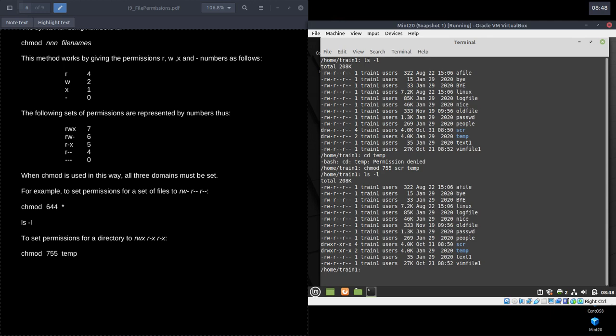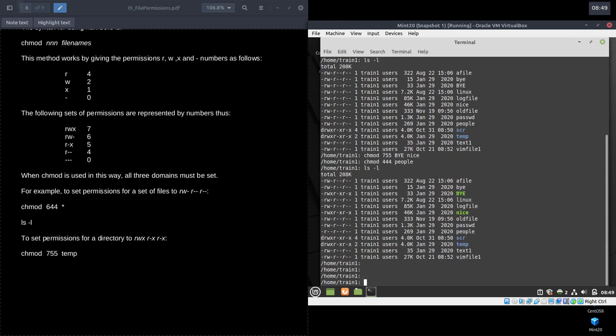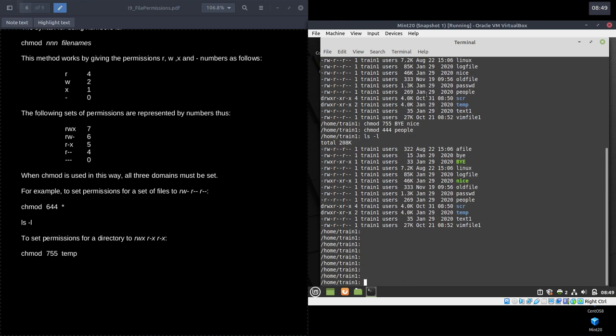I mean, admittedly, nice and by had execute permissions, so I could set by and nice back to where they were, and people only had read permissions, which is, if you look, read is 4, so 444. So that, I think, is back where we started. Bit fiddly, but that's how you do it.